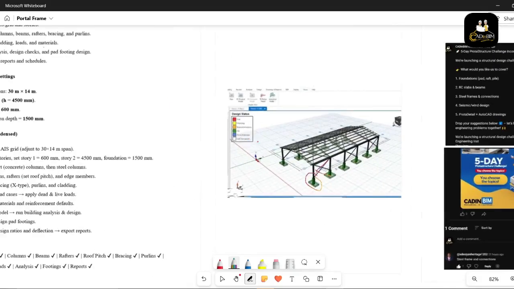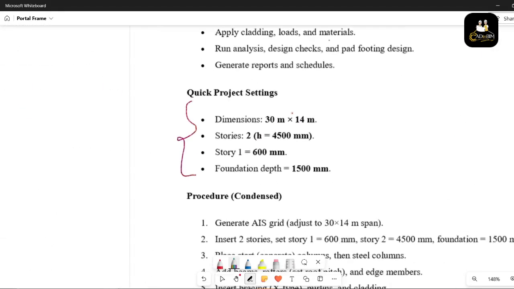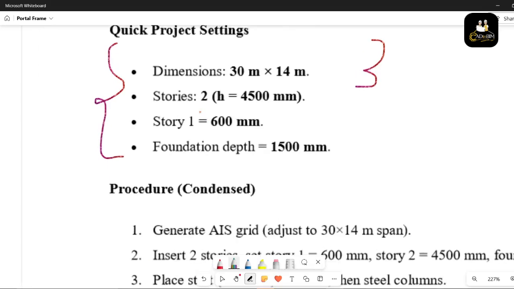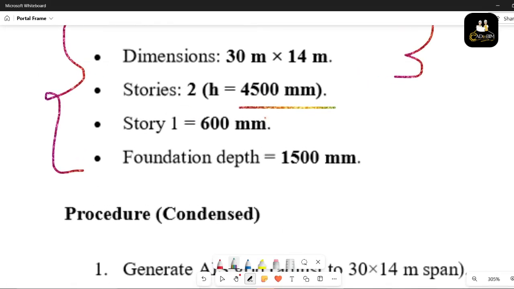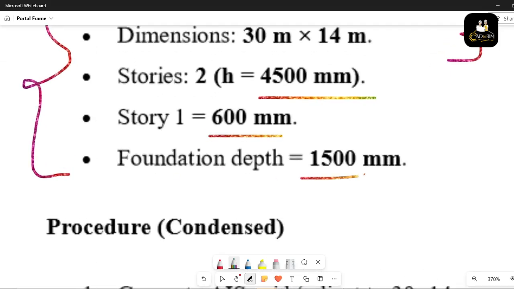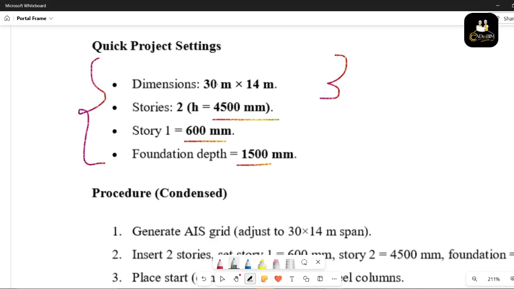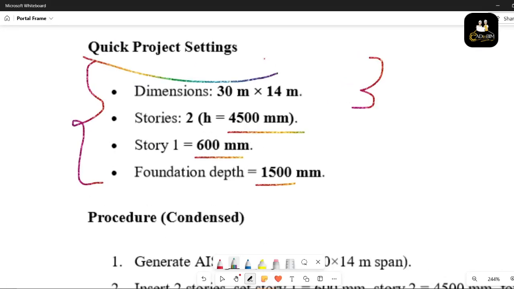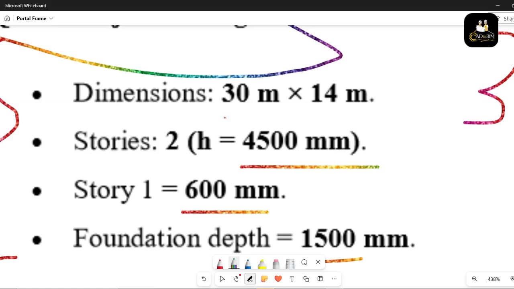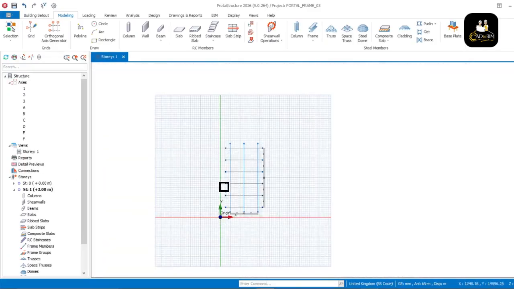Remember that this is the data that you want to design with, if you'd like to have a look. So you want to design a portal frame of 30 meters by 14 meters, and these are the heights: story 2 given at 4,500, story 1 given at 600, and foundation depth will be 1,500. So having this in mind, we can now go and do project setup, and we insert these parameters into our software. Let's just go back.